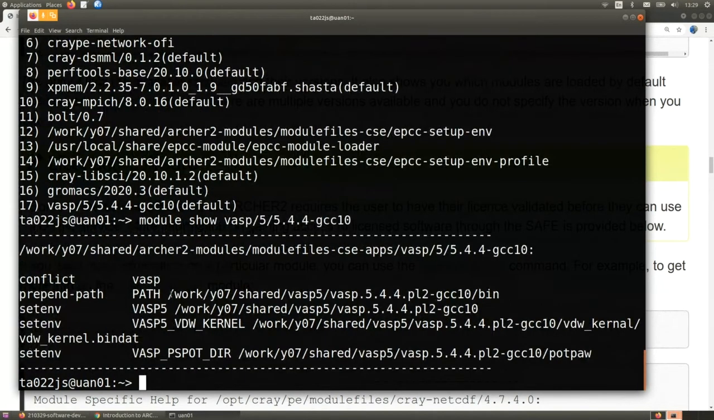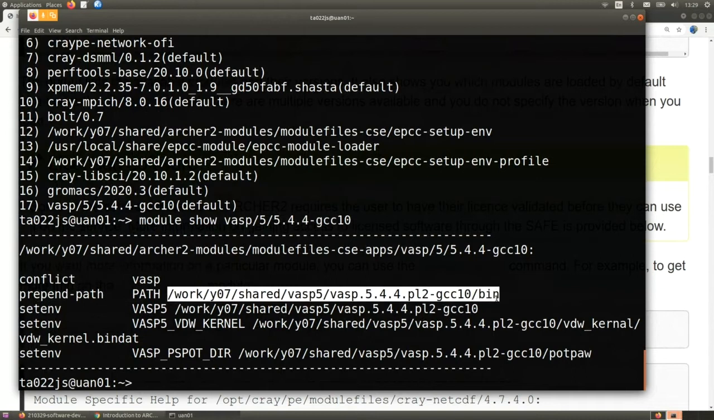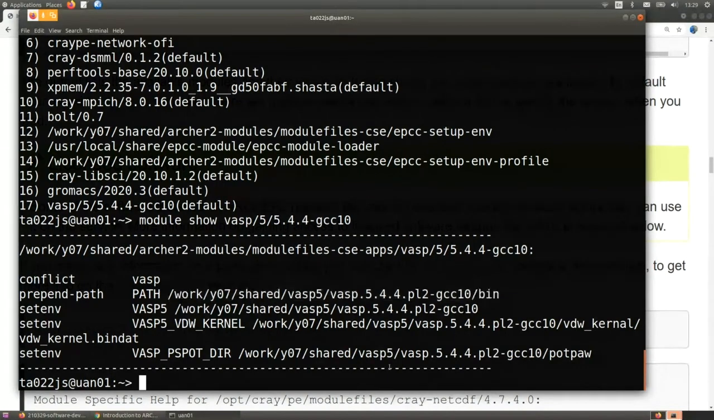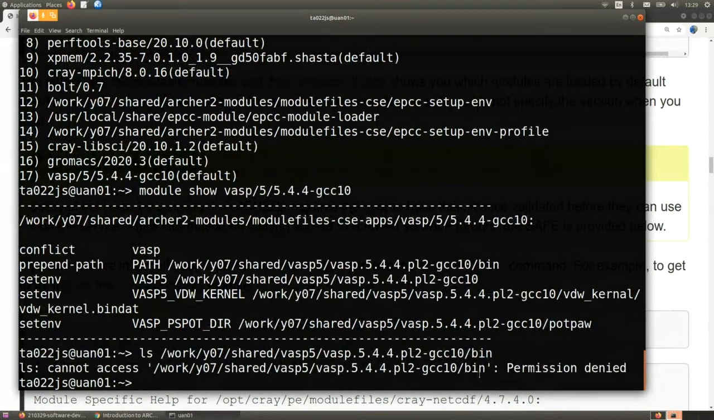let's see, added to my path is this: /work/yo7/shared/VASP5, etc., is the directory in which the VASP5 executables are kept. If I try to run ls into that directory to see what executables I can now use, I get a permission denied. The reason for this is quite simply that I do not have the permission to look into the VASP5 directory because I am not approved as a license holder on ARCHER2.